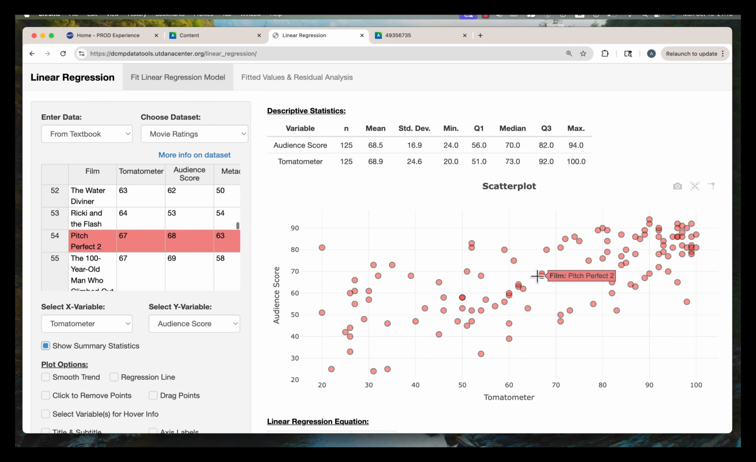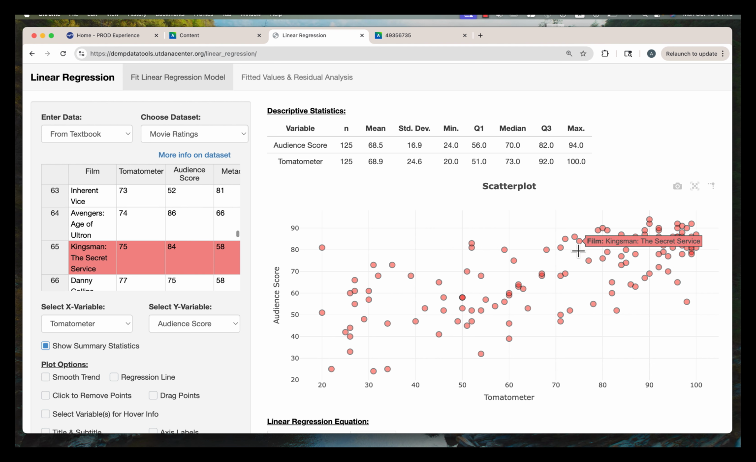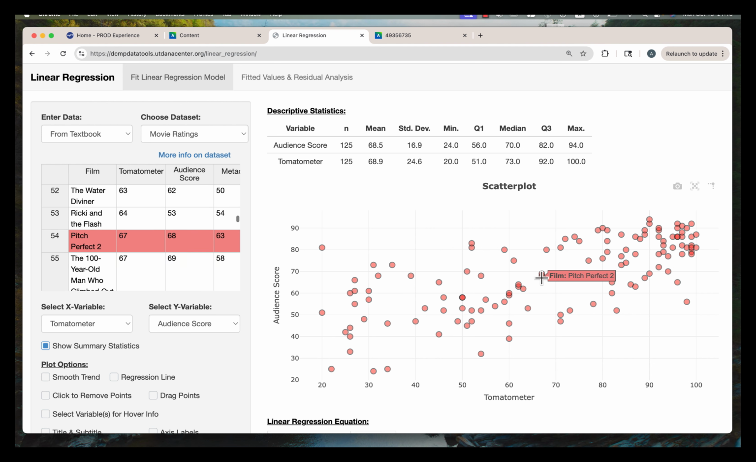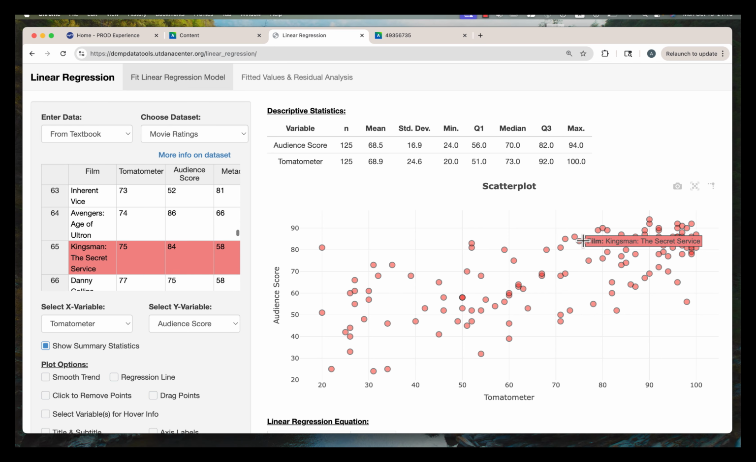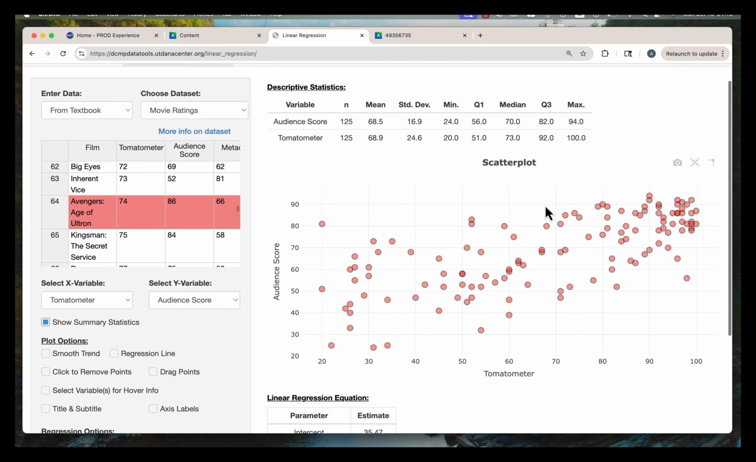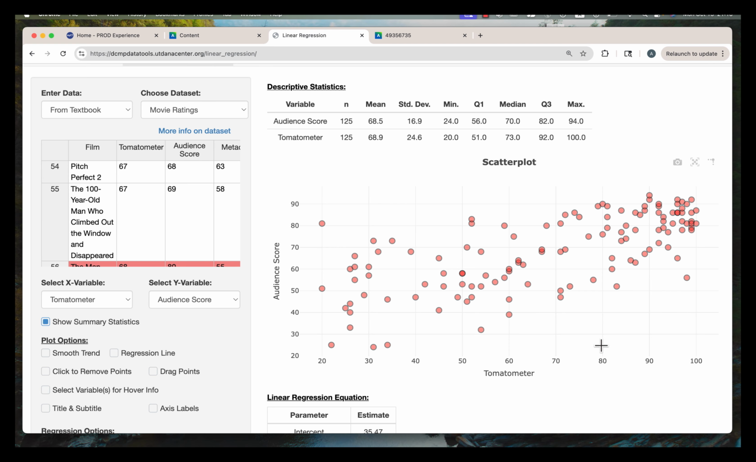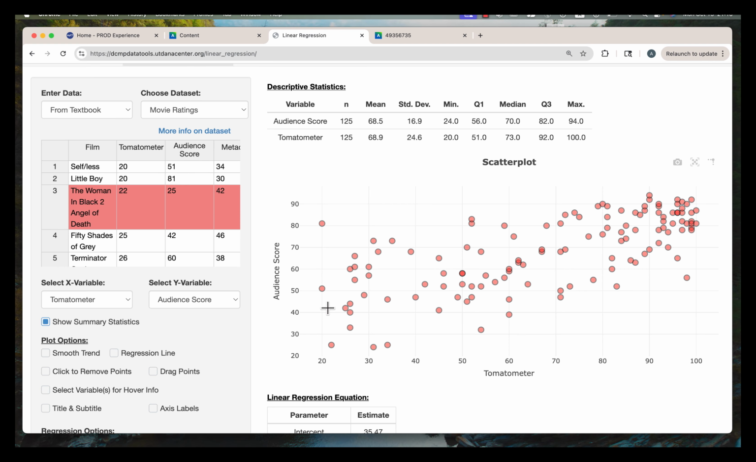That movie, if I can find it again, The Hobbit. Let's see, can I find it again? It's okay. If we click on any of these movies, you see the tomato meter score on the left, the audience score, and there's also other variables as well. So this particular scatter plot shows an overall positive relationship. As tomato meter score increases, audience score also tends to get higher.